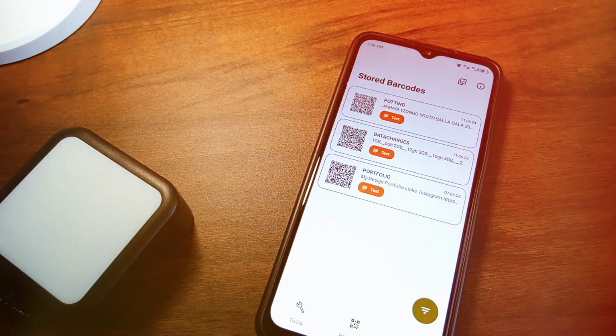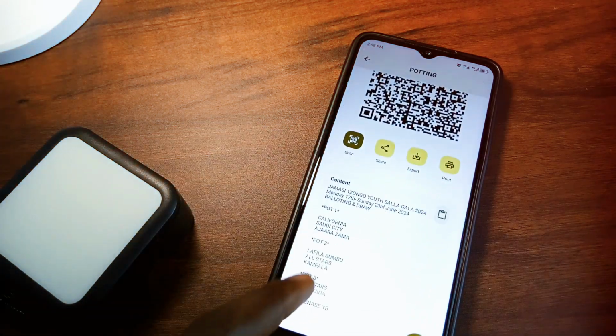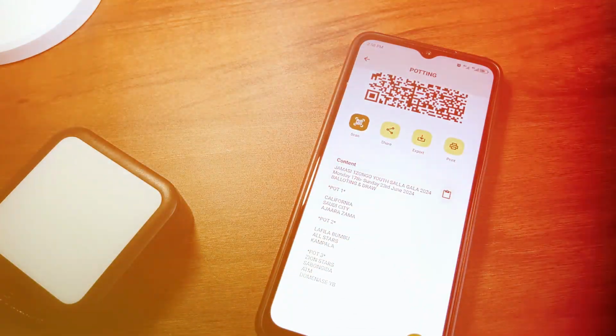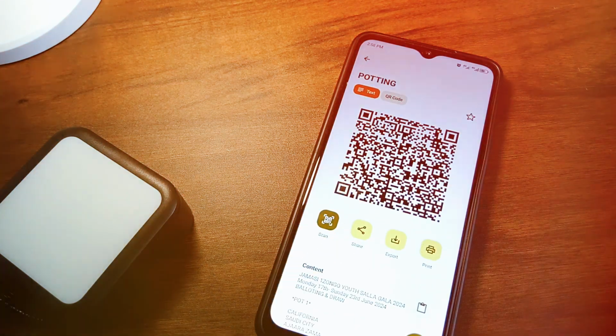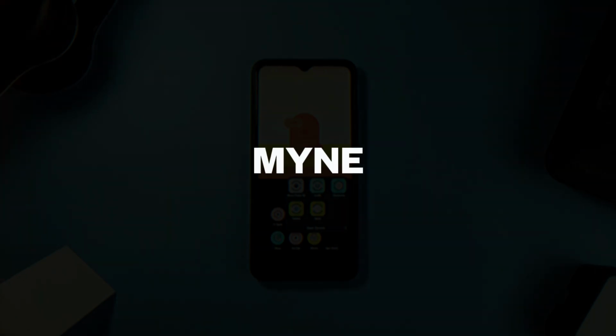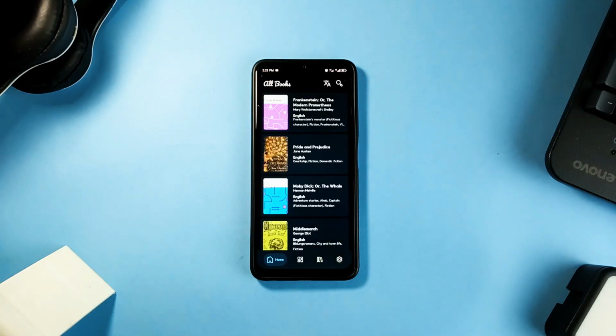The app features a clean, user-friendly interface with a dark mode option for comfortable use in low-light environments. So if you're looking for a powerful yet easy-to-use tool for all your QR code and barcode needs, then give Codora a try. Myne is a free and open source Android application designed to make reading accessible and enjoyable.